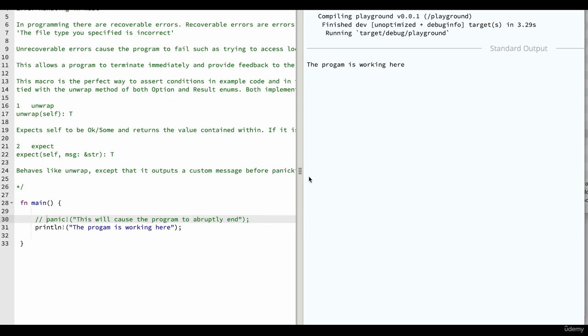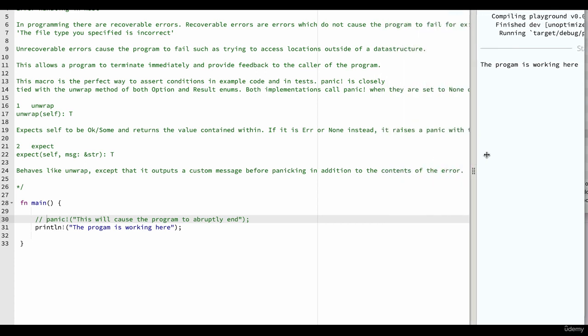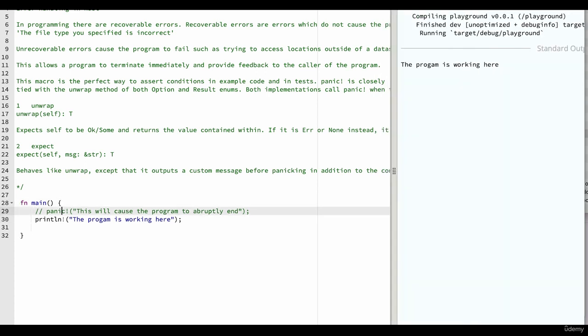All right, so that's what panic does. All right, so hopefully that's nice and clear. Now, bearing that in mind, let me show you how the unwrap or expect would work.